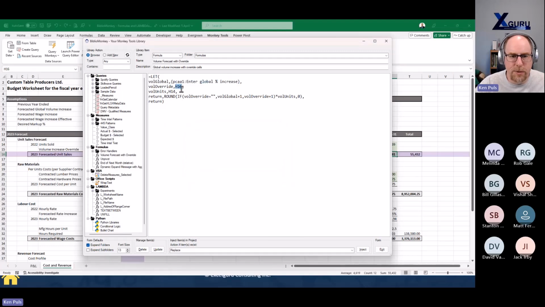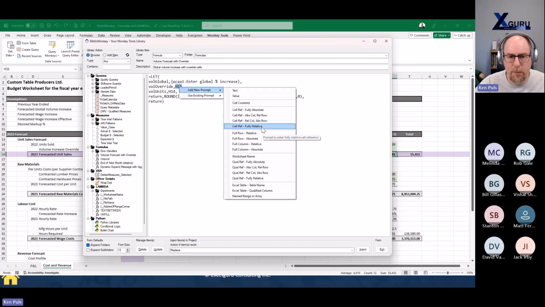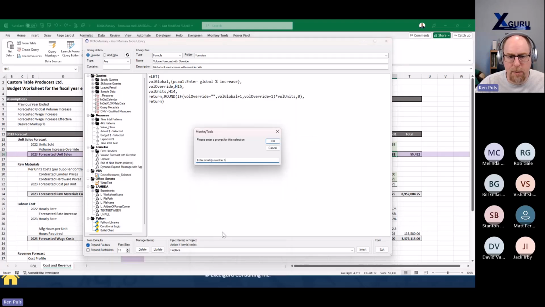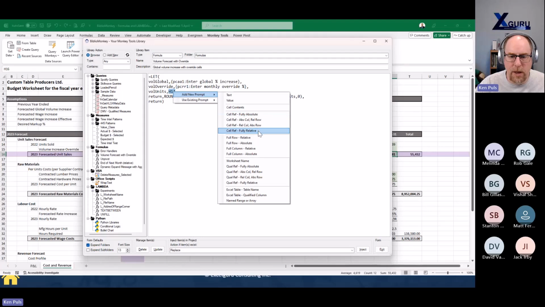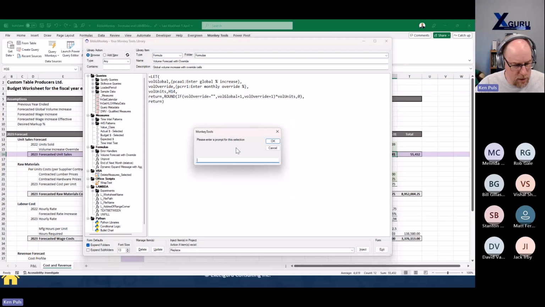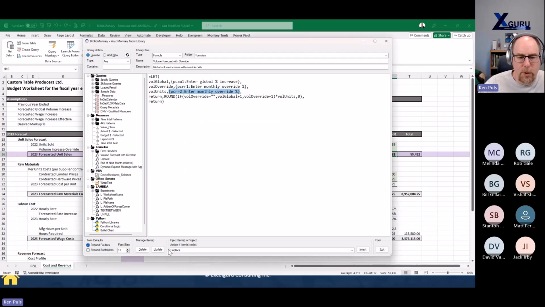I then come and find this one here. This one here is fully relative that I want. So I'm going to prompt for a cell reference, fully relative. The description I copied was the enter monthly override percentage. I would normally type this, obviously. And then for the last one, I'm going to grab this one here, add new prompt, this one again, fully relative. And let's just paste in the enter monthly override. And at that point, I'm going to hit update or save. It's now written to the database.